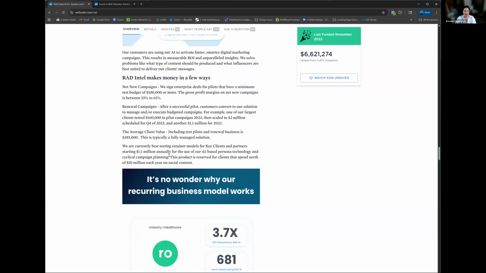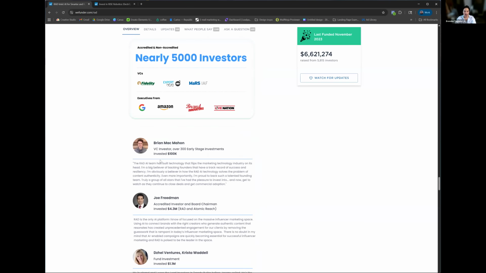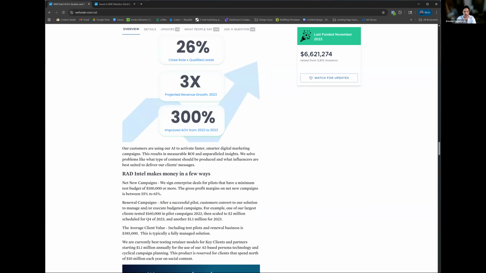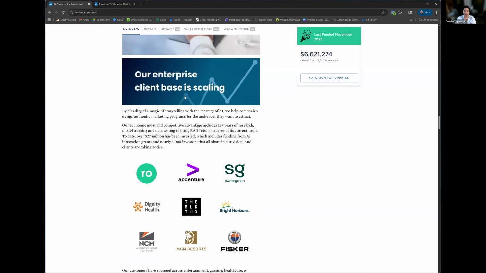So even if you're just reading these, I already have an idea of what Red AI does, and what they're doing, how they're doing it. It just helps you through the page. So also, if people are wondering, what's the problem? You can find the problem headline, get more into it, and go from there.